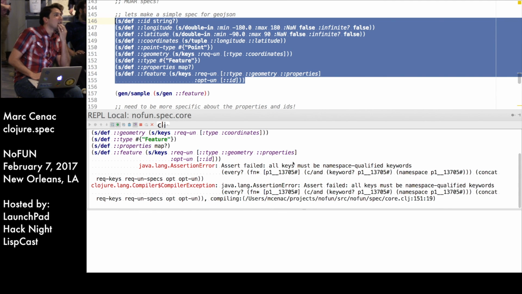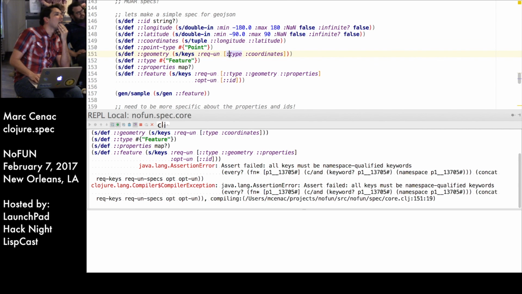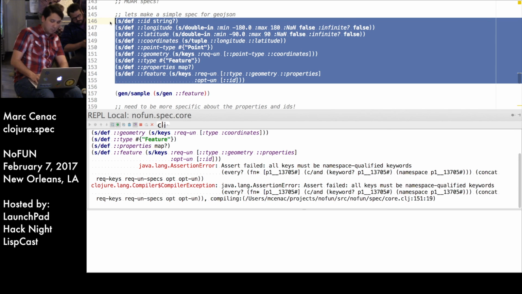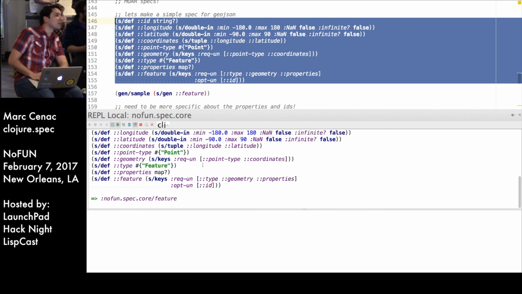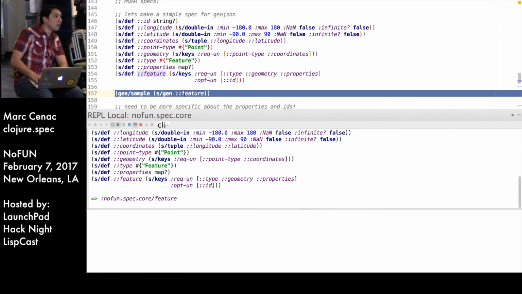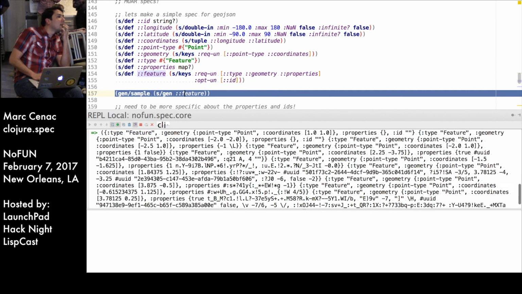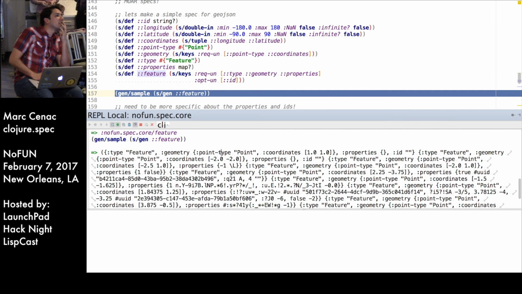Let's see. All keys must be... So wait, if I make this point type, I see what you're saying. If I make this point type, this is going to generate point type as the key, right? It's not saying anything about a spec. It is key. It's both. Yes, he's saying you don't want this. You want this to be called a type. Okay.